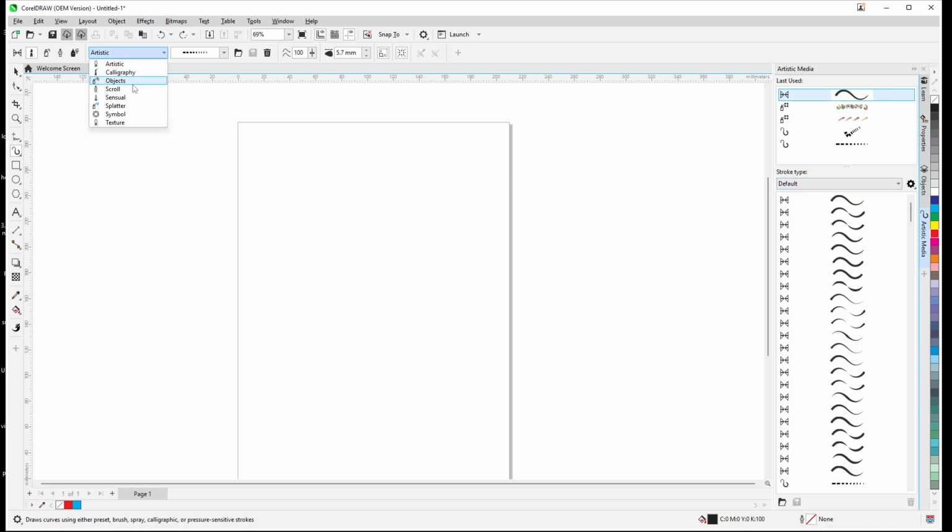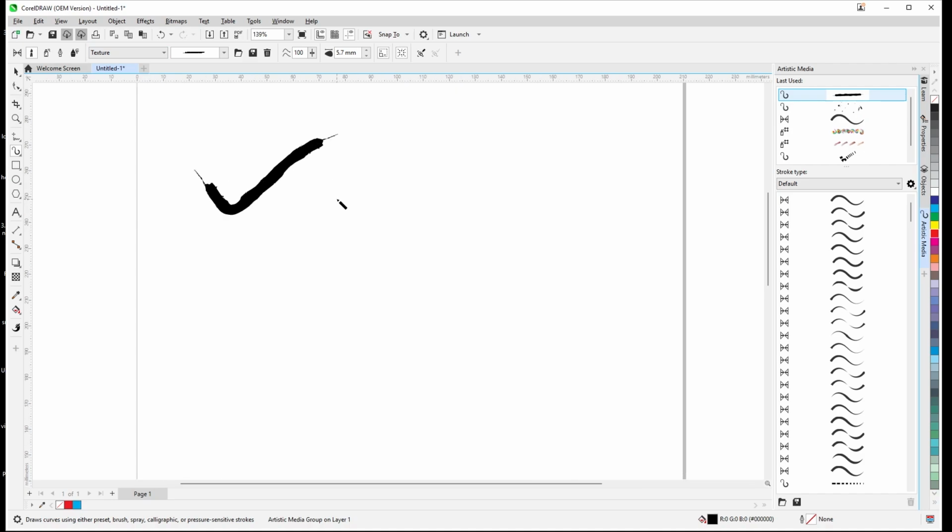Here these are all calligraphic nibs, and here what I am doing is sensory splatter. Here I am creating one simple shape, otherwise it is not looking good. You can go with another one, the texture we are creating. Suppose this is the brush. You can add this into your artistic media group.